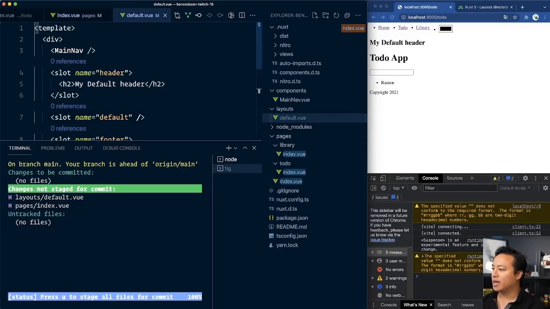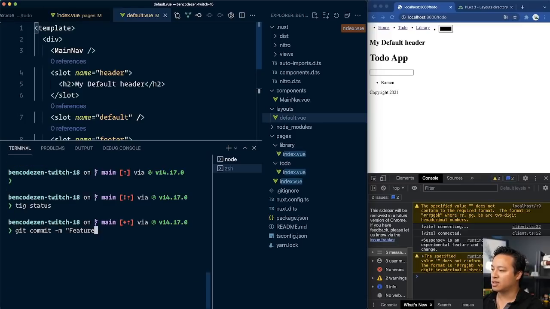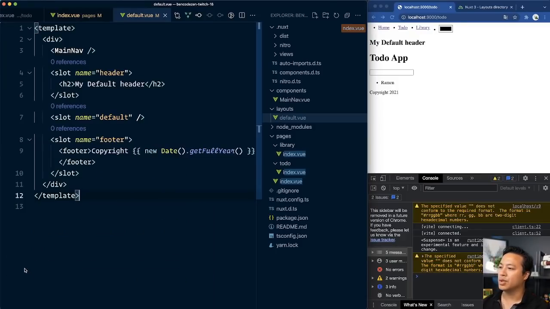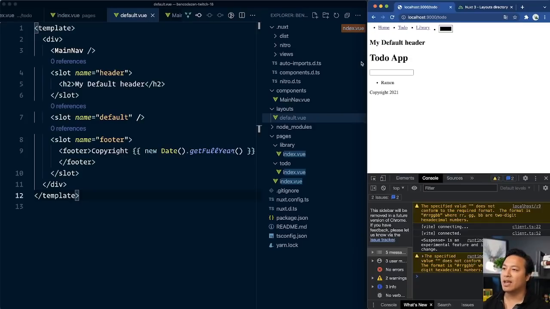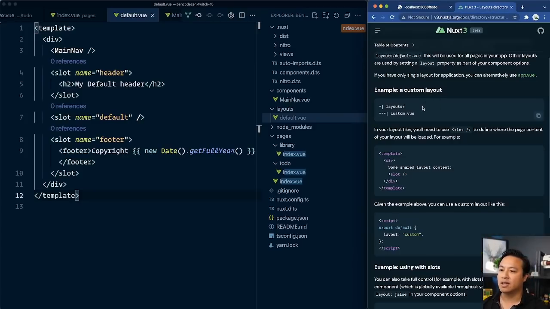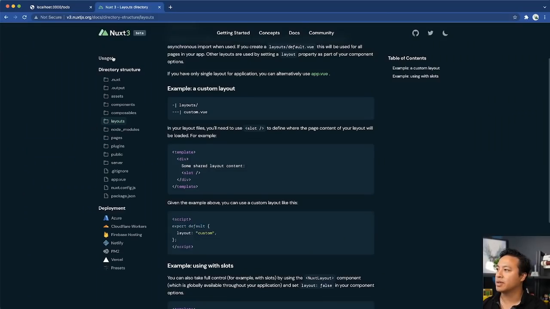So I'm going to go ahead and just add this feature, add custom slots for default layout. Boom. Okay. Now, what else should we take a look at? Let's go ahead and take a look back actually at the Vue 3 doc, shall we?